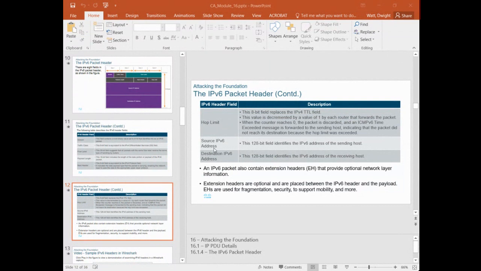And then the source IP address and the destination, that's 128 bits long, which would be 16 bytes long. I was correct on that after all. So it's 4 bytes for IP version 4, and it's 16 bytes for IP version 6. The 6 ones are normally just expressed in hexadecimal. So just be aware of that one.